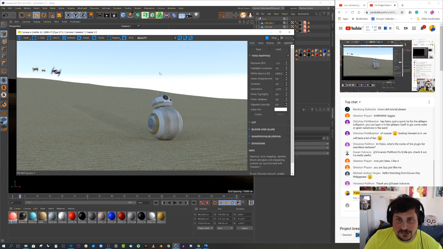But I'm going to show you also other plugins that I use. One of them is Surface Spread. It's from another company, I think the company is called Laubwerk. It's like a Mograph cloner, but a lot more powerful, and the viewport stays so light when I use it.